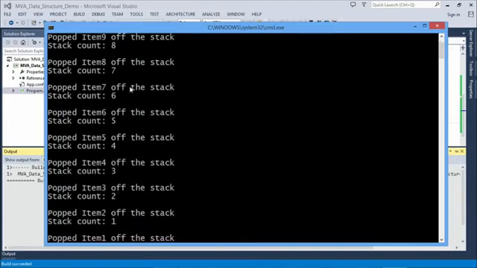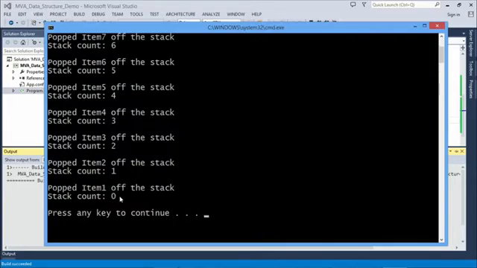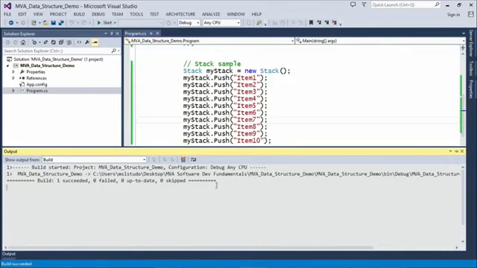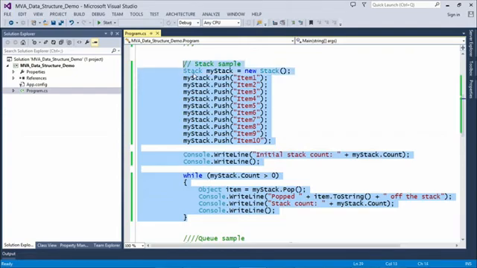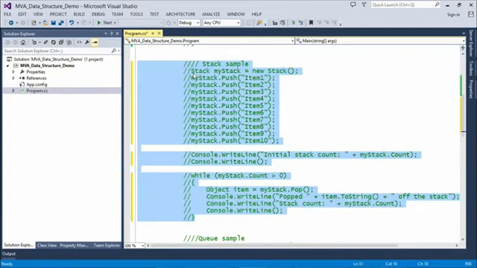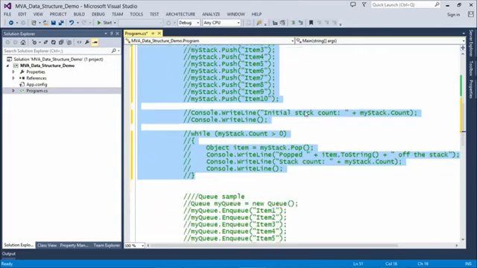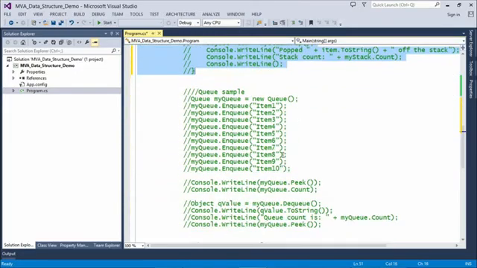So we continue to count all the way down until we finally removed item number 1, which is the first one we put on, is the last one to come off, and our stack count has now gone back to 0. So again, just an example of showing you how a stack actually functions within the programming environment. How you interact with it may be different depending on the programming language that you're using, but that's just a generic way that a stack functions.